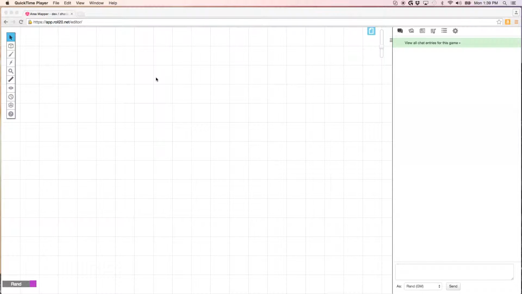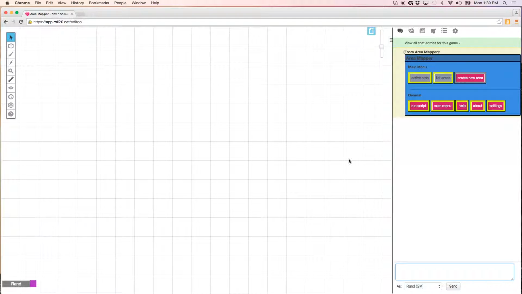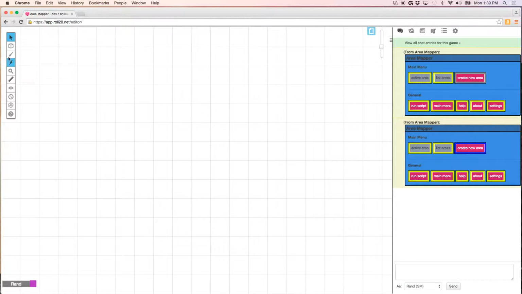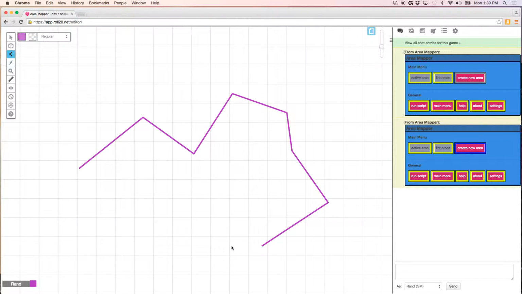So this is going to be another installation in the Roll20 API AreaMapper tutorial session. In this session, we're going to go over the drawing tools. So let's get an area created here. What I'm actually doing when I create an area is I'm creating the beginnings of a floor plan. I'm going to go over floor plans in a little bit more depth.